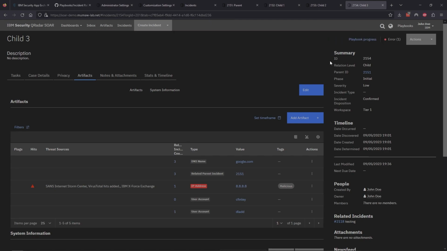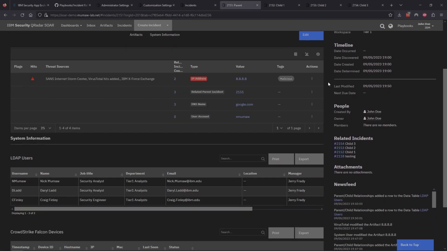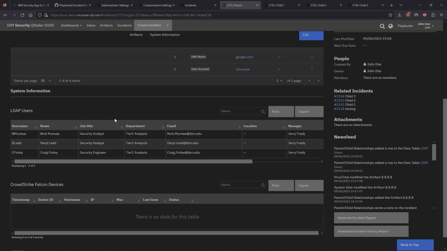All right, now that we've synced that, let's jump back up to the parent and see what it looks like now. We can see here that that data table refreshed, and we can see that the information for Craig and for Daryl got synced over just fine.